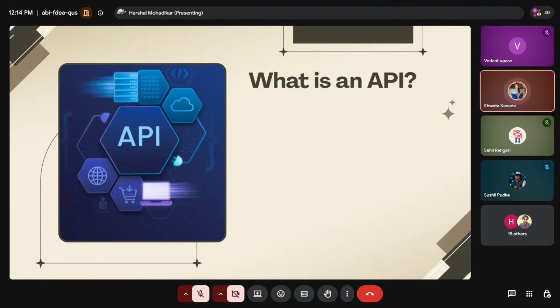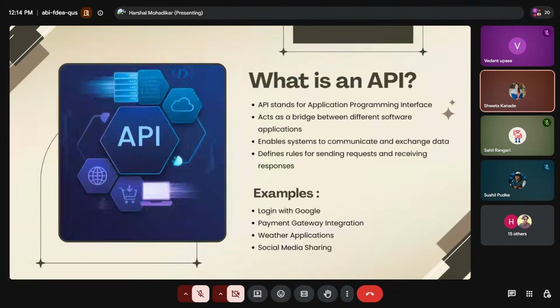Let's begin by understanding what an API is. API stands for Application Programming Interface. An API acts as a bridge that allows different software applications to communicate and exchange data with each other. Whenever you log in with Google, make an online payment, or check the weather app on your phone, APIs are working behind the scenes. In simple terms, APIs help applications share information and functionality in a secure and standardized way.